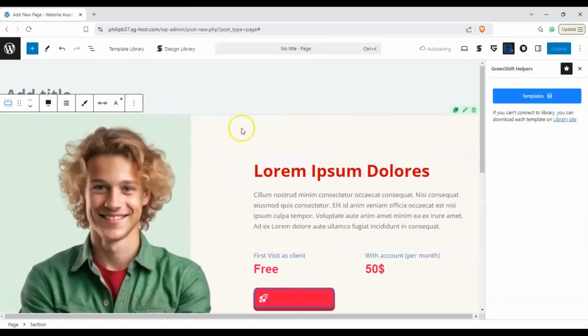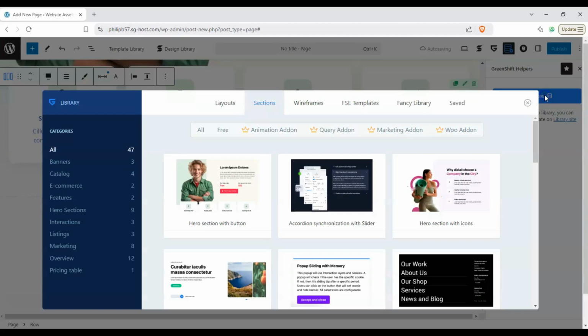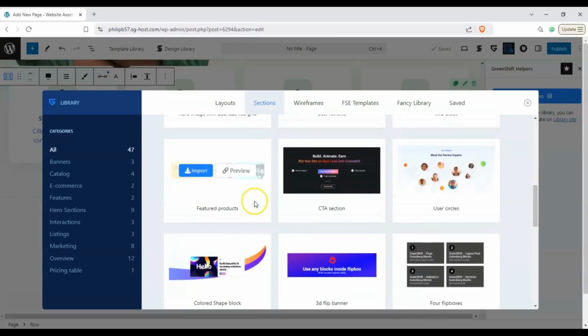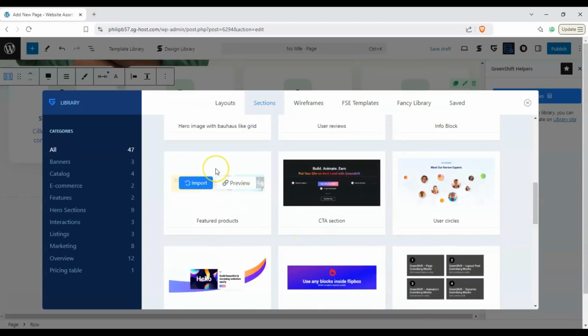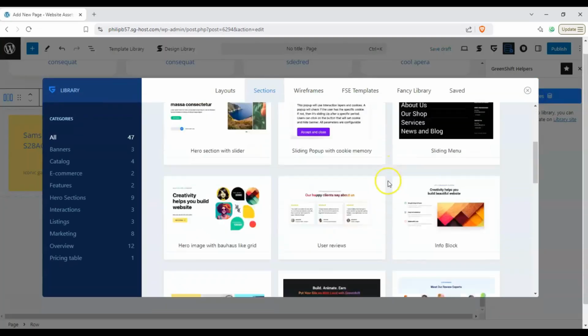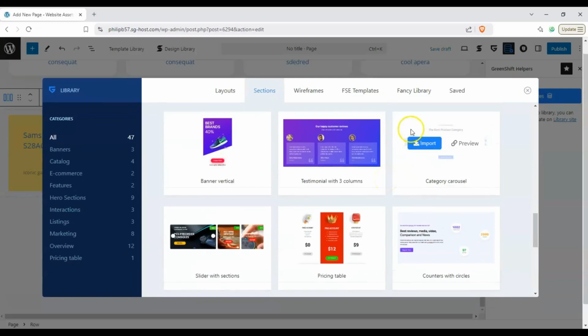All right, there we are. And then we can also import another one. So again, free here. The ones with crowns are paid ones. And let's put in featured products. Click on import. Okay, and then next we can add another one. Let's see, category carousel. All right, just click on import.